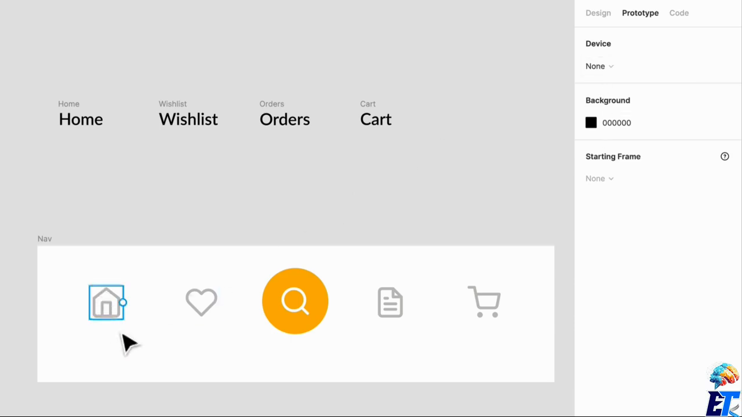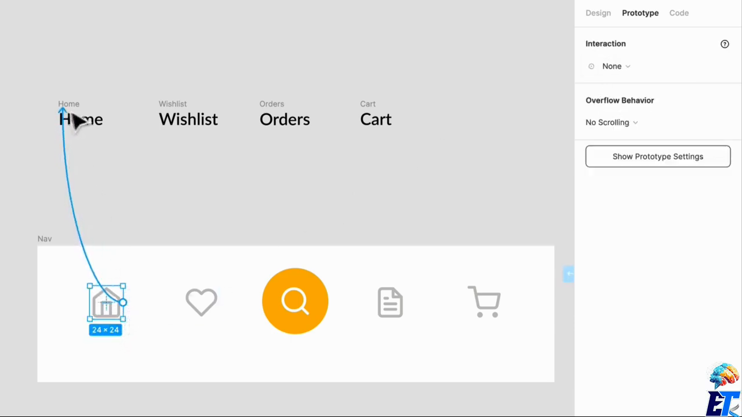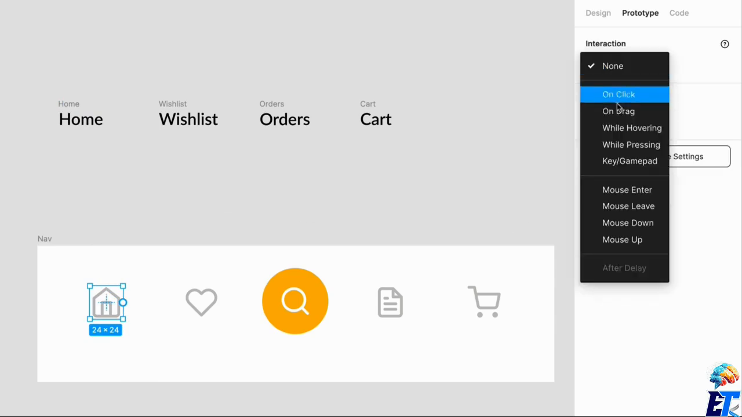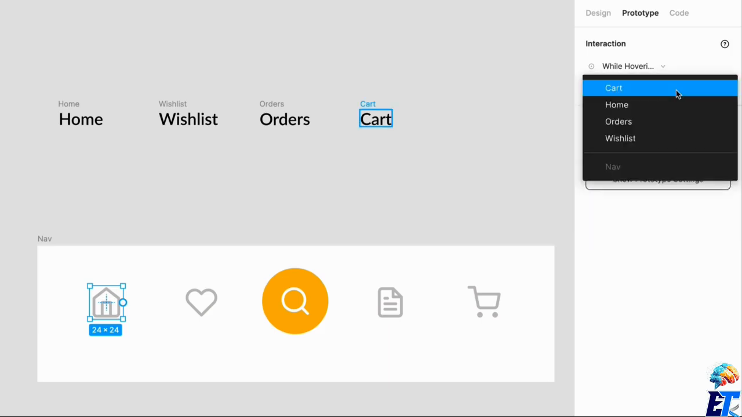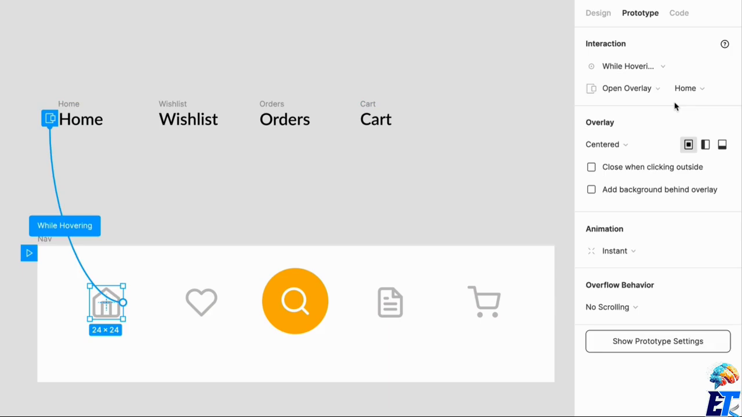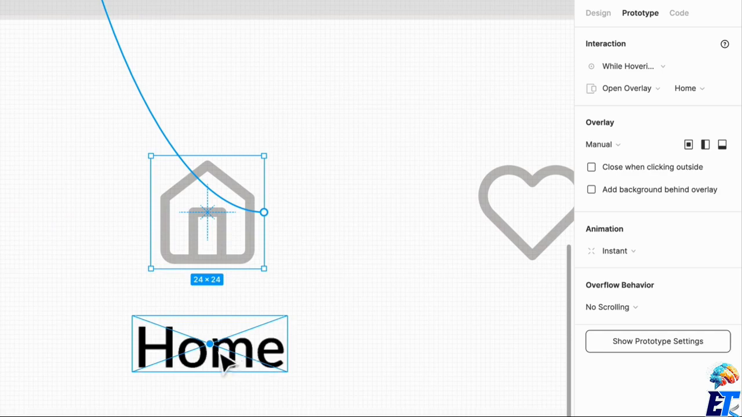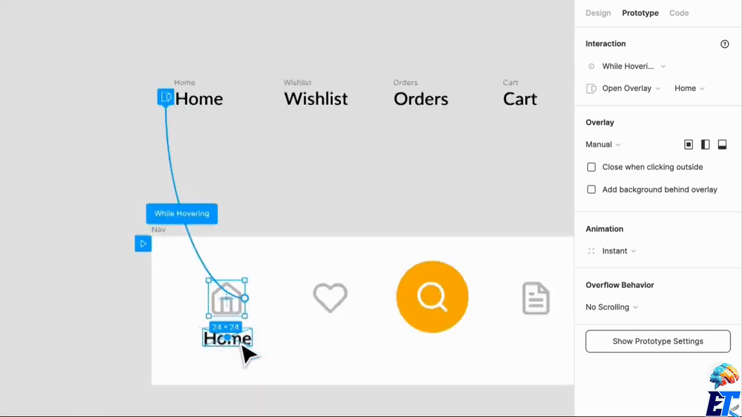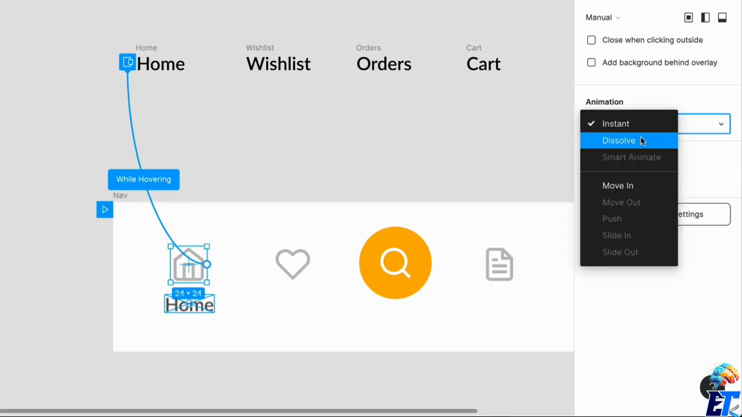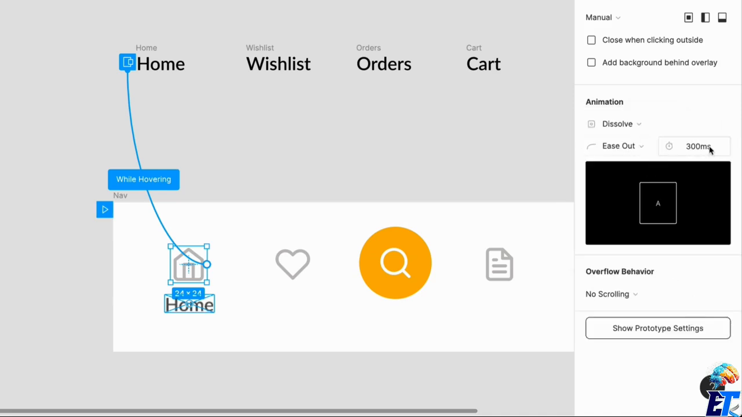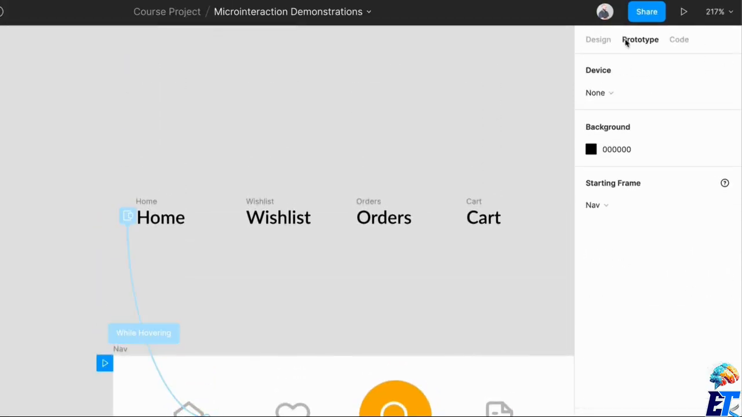So what we're going to do is on hover, we're going to do that. Okay, let's do on hover. I'm going to open the overlay, and that overlay is going to be home. And we can select how we want to feature that. I mean, that can show up right there. Perfect. So we got home. That's what's going to happen on hover. And that is going to be a dissolve. Let's see what that looks like, actually.